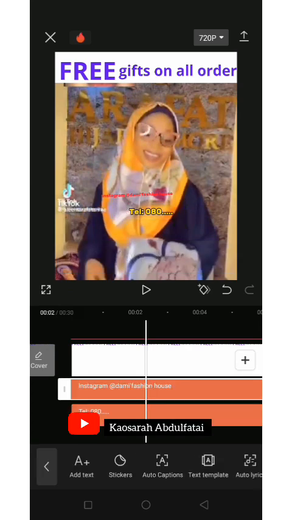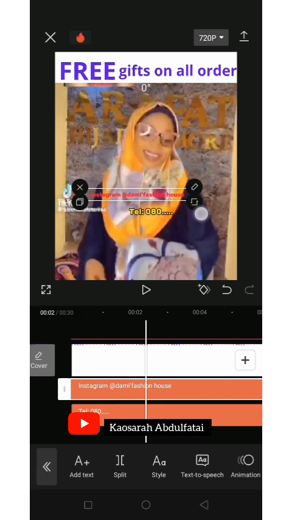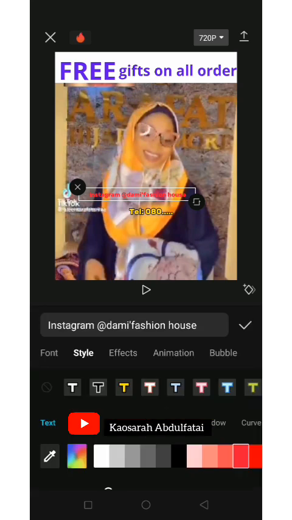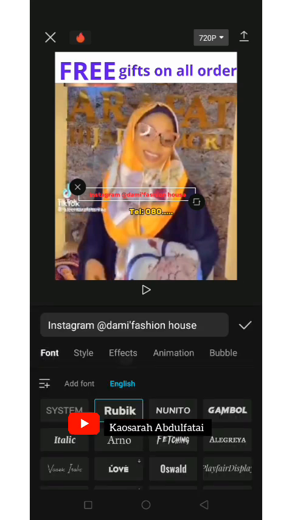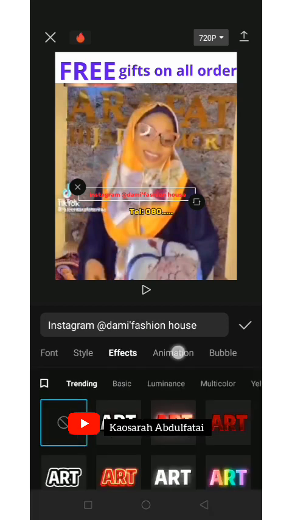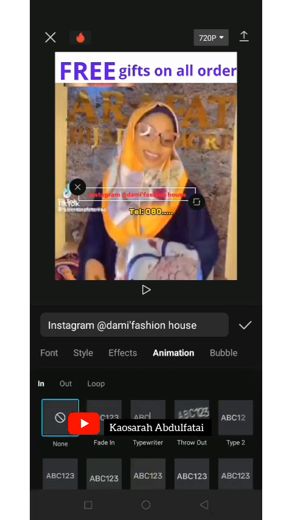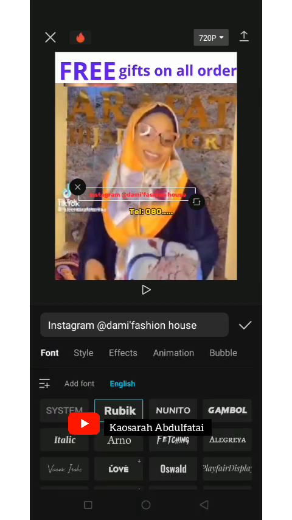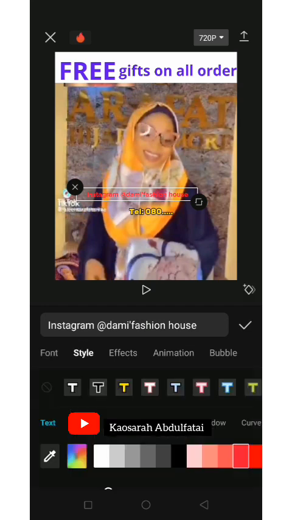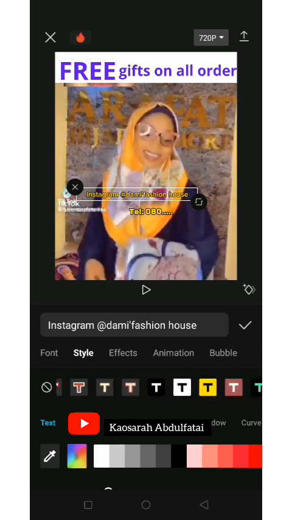And the Instagram handle, I'm going to change the color and the font I use again, because it's a bit tiny, so I'm going to change the font and the color I use for it. Okay, so I think this one is okay for it. Yeah, this particular one is okay for it. So I'll click on effects and animation. No, I will not use animation, so let me use the font, this normal font, which is system, and I will come to style. So it's from style, I will choose this particular option. Yeah, so I think this one is okay.